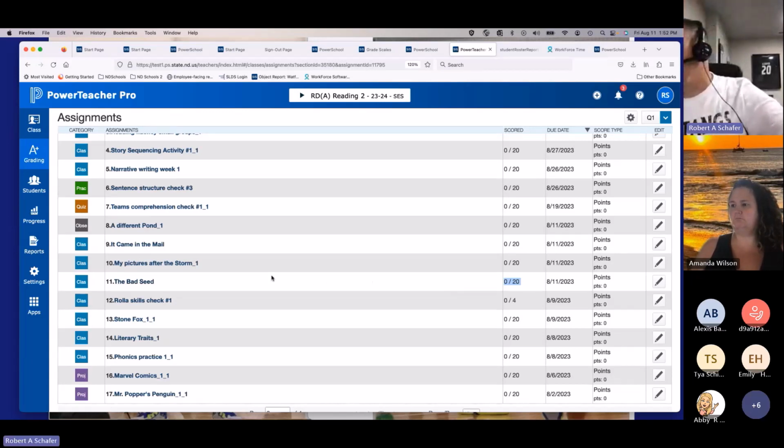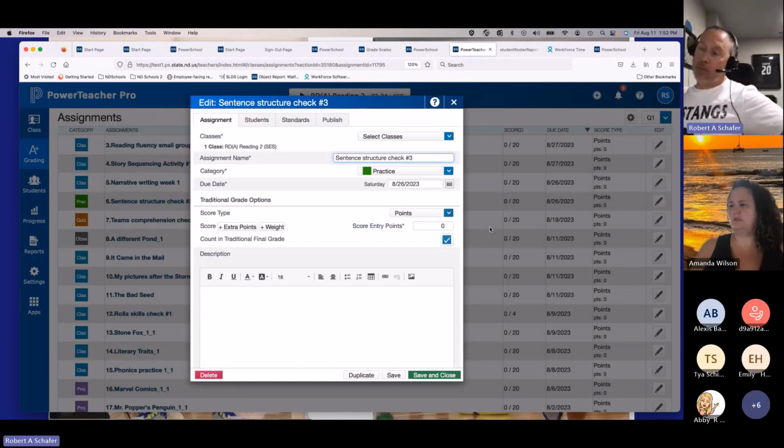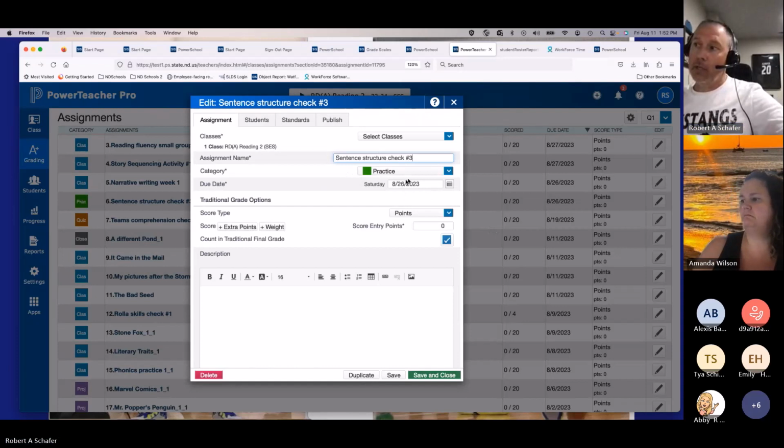So let's go look at, do I have a skills one around here? Here we go. Sentence structure 3. That's actually a 26 assignment, but we'll look at it today. We're doing some sentence structure practice. This is the 3rd check of the year. It's coming up on August 26th. So I give it the name. I attach practice, which assigns 0 points.